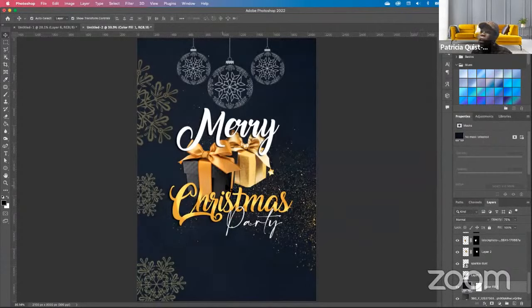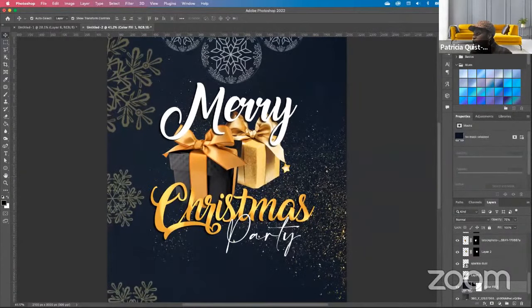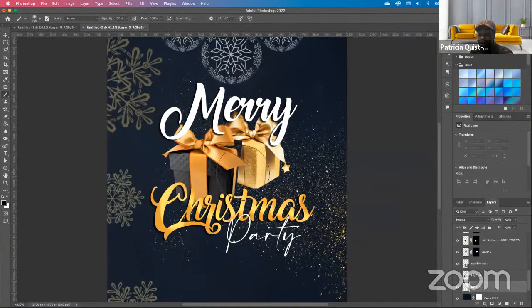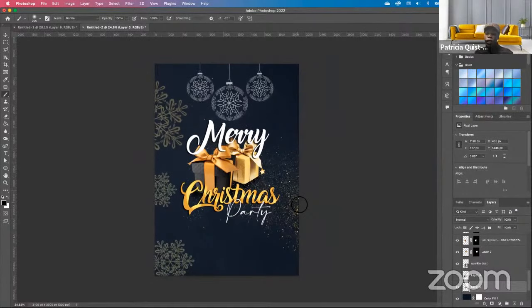Now, I want to add a bit of a shadow to the boxes. I tried using just the paint, but it didn't work. So what I'm going to do is add a new layer, pick up my brush tool with my foreground as black. I'm going to reduce and begin to paint this area, and notice that it's beginning to add some depth to the box. So we have something like that. I'm going to zoom out. And this is looking really good.